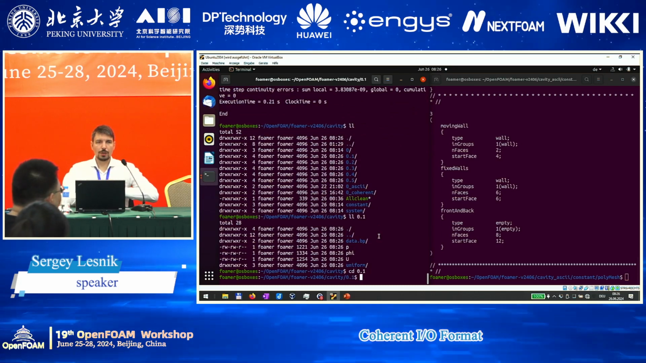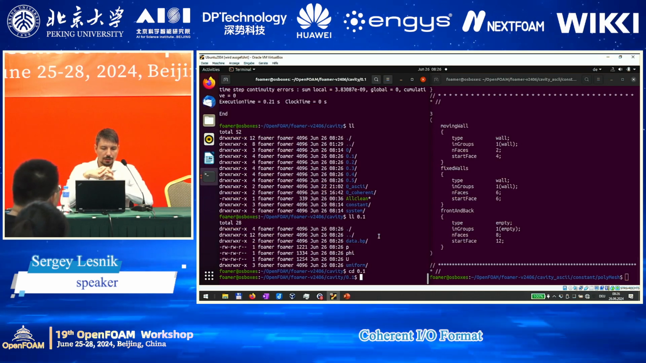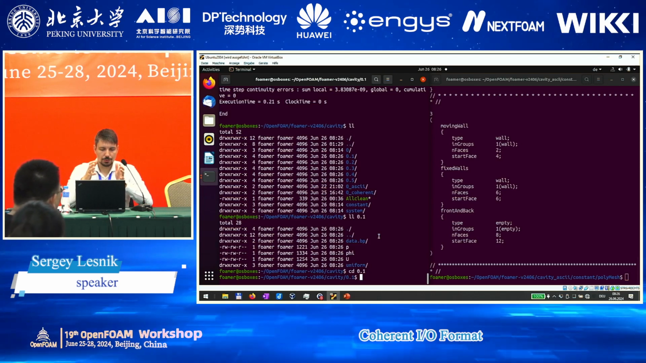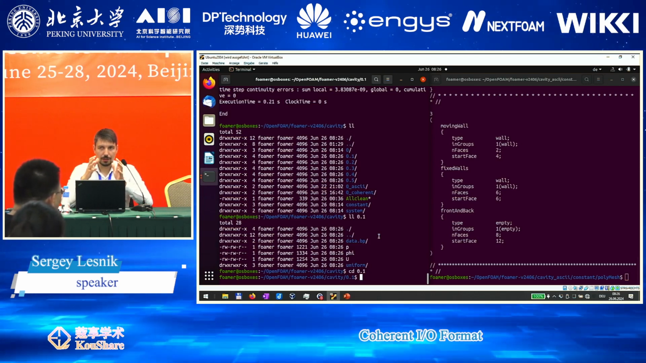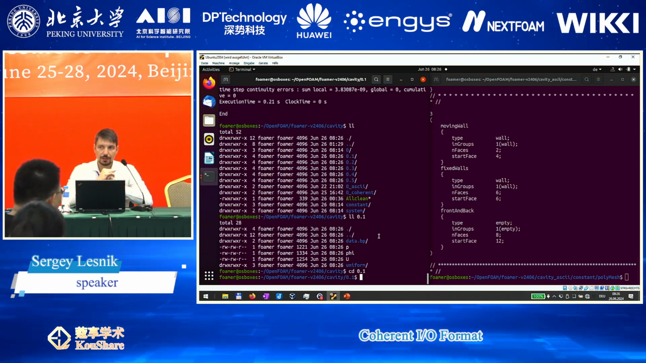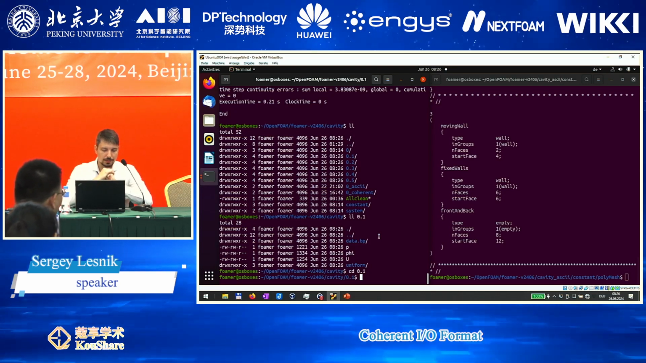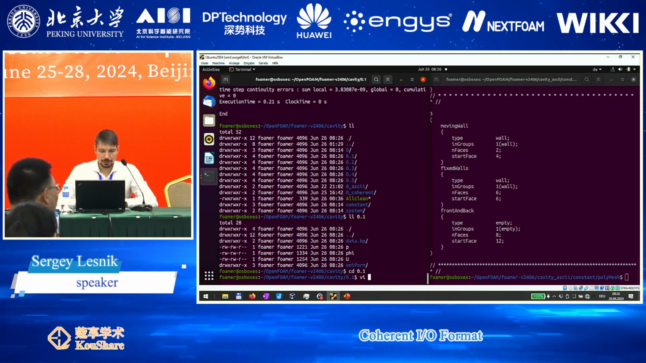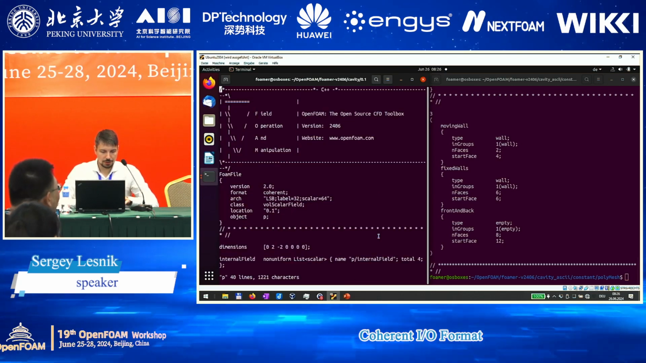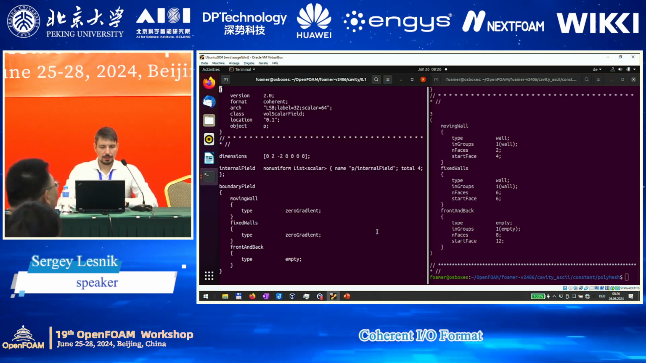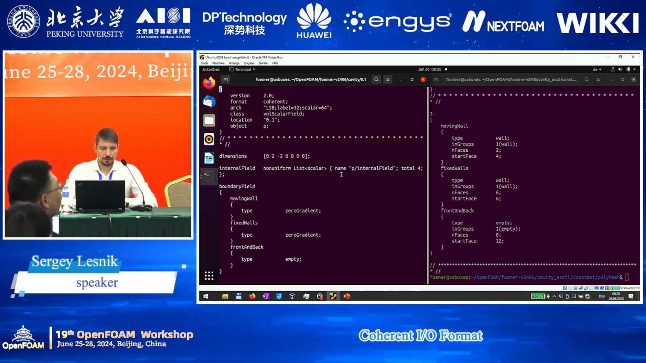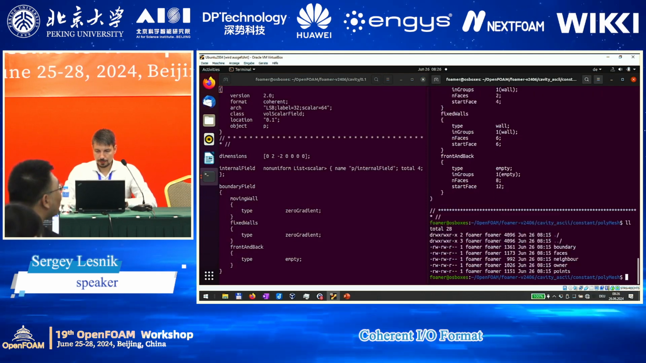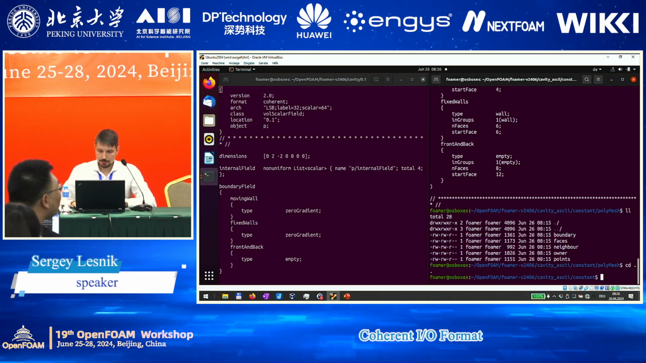So for the fields, we tried to make it as user-friendly as possible. We kept the ASCII files there, and these ASCII files you can edit. So you can go into the pressure file, right? And it's still editable. It's not a binary file. Let's do the same here, actually.